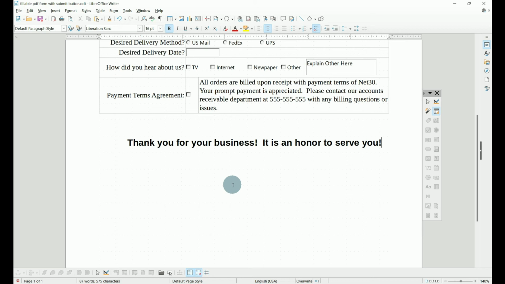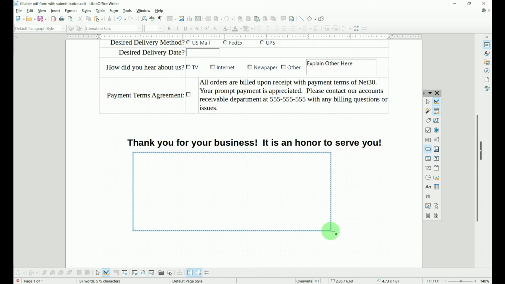All right, here we go. It's time to create our submit button. So the first thing we want to do is make sure we are back in design mode. If you look at our form controls, they're grayed out, so we are not. If we click on design mode, everything comes back to life. So to create the submit button, we're going to use push button. So if we go to push button and select it, we can make our submit button.